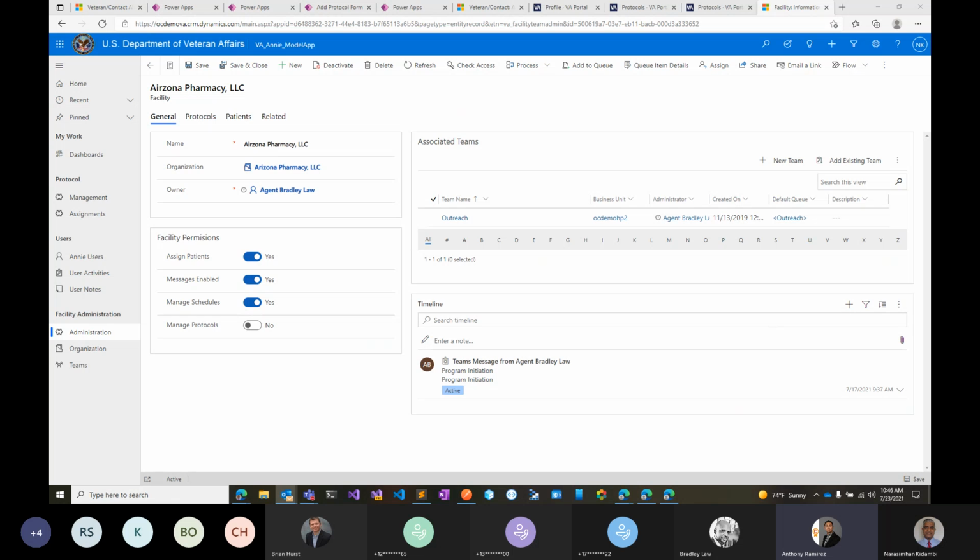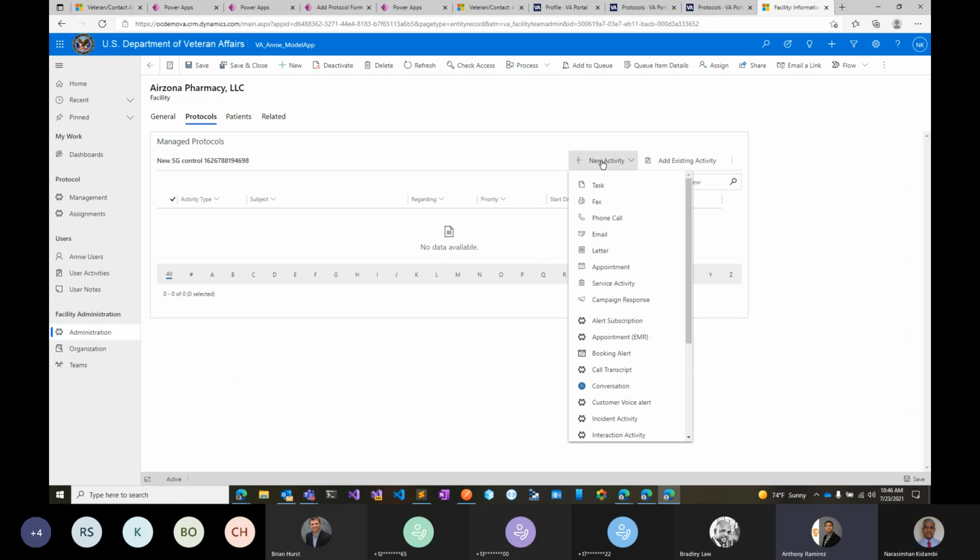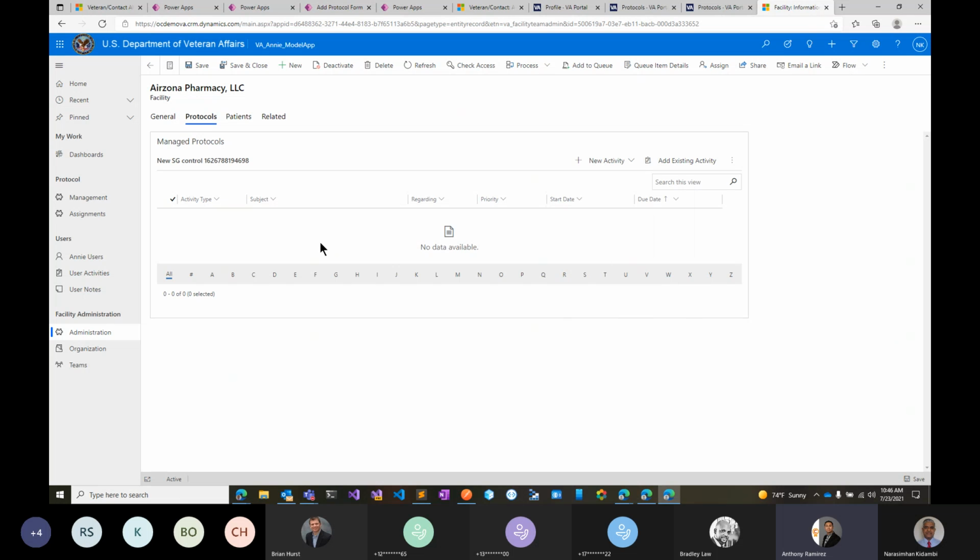If we wanted to look by facility at who owns what protocols, we have a protocols tab, so we can easily click on it and see those. Here's all the protocols. In this case, this facility doesn't have any protocols, but if they did, they'd all be listed here. We also have the ability to add new or existing protocols from this perspective, by facility. We also have all the patients as well, if there are multiple veterans owned by a facility or assigned to a certain facility or multiple facilities.